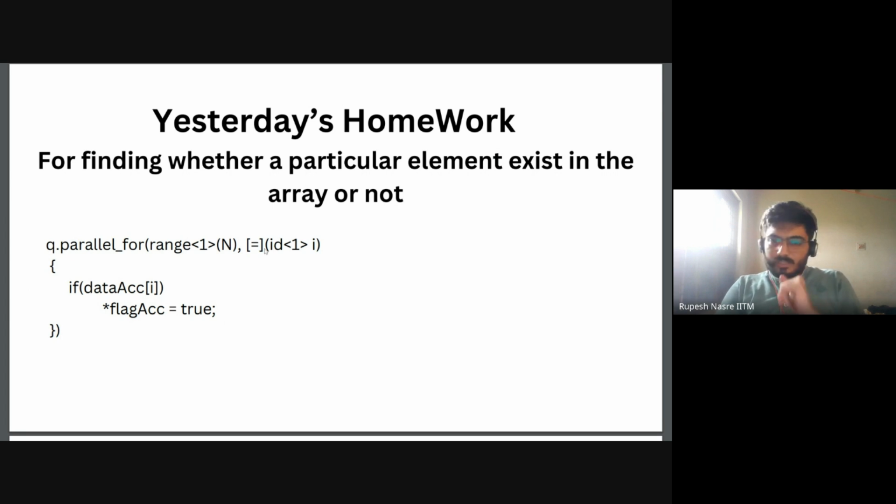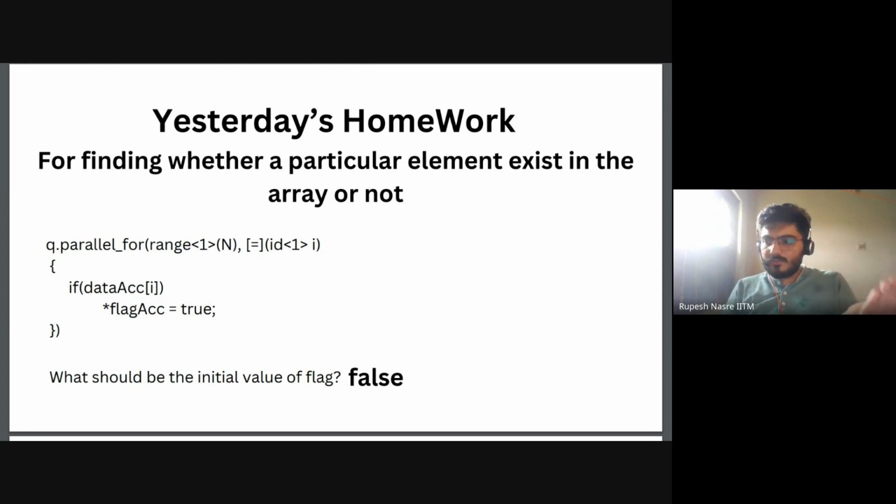Now let me ask you one other question. What should be the initial flag accessor value for this approach? It's obvious that it should be false, right? If the flag value is initially false and then you make it true, you will get to know whether a particular element exists in the array or not. Does everyone get this?